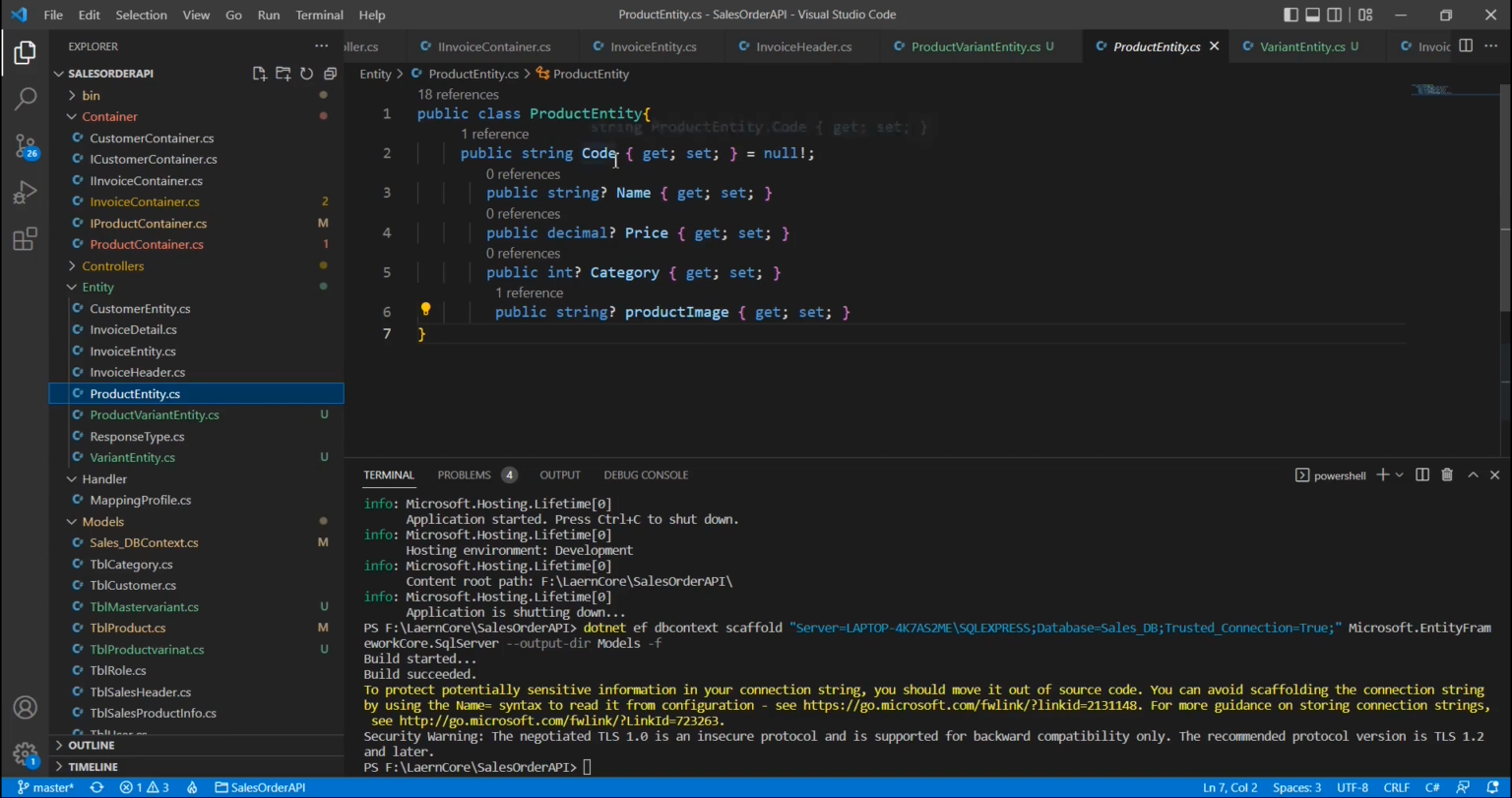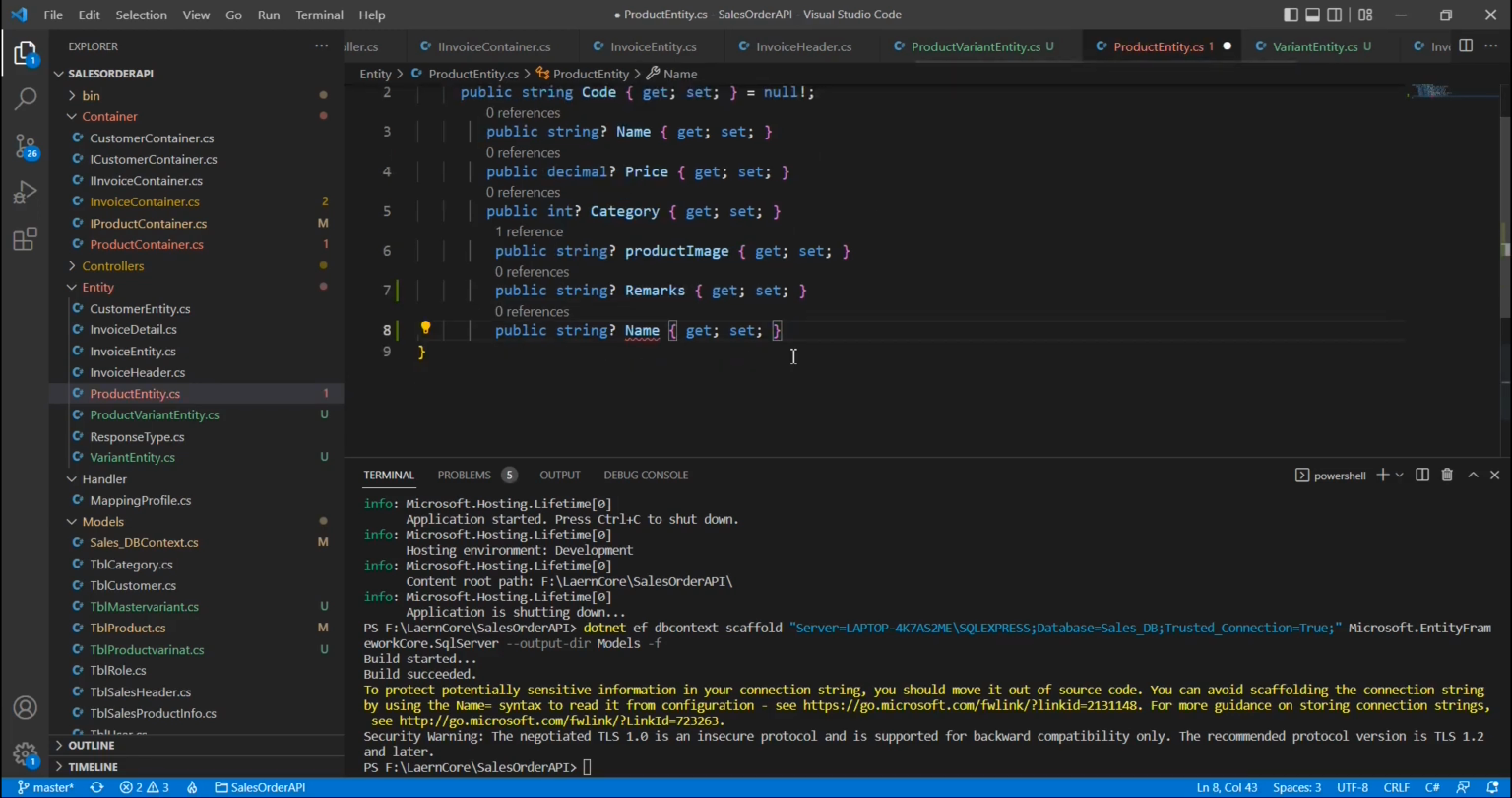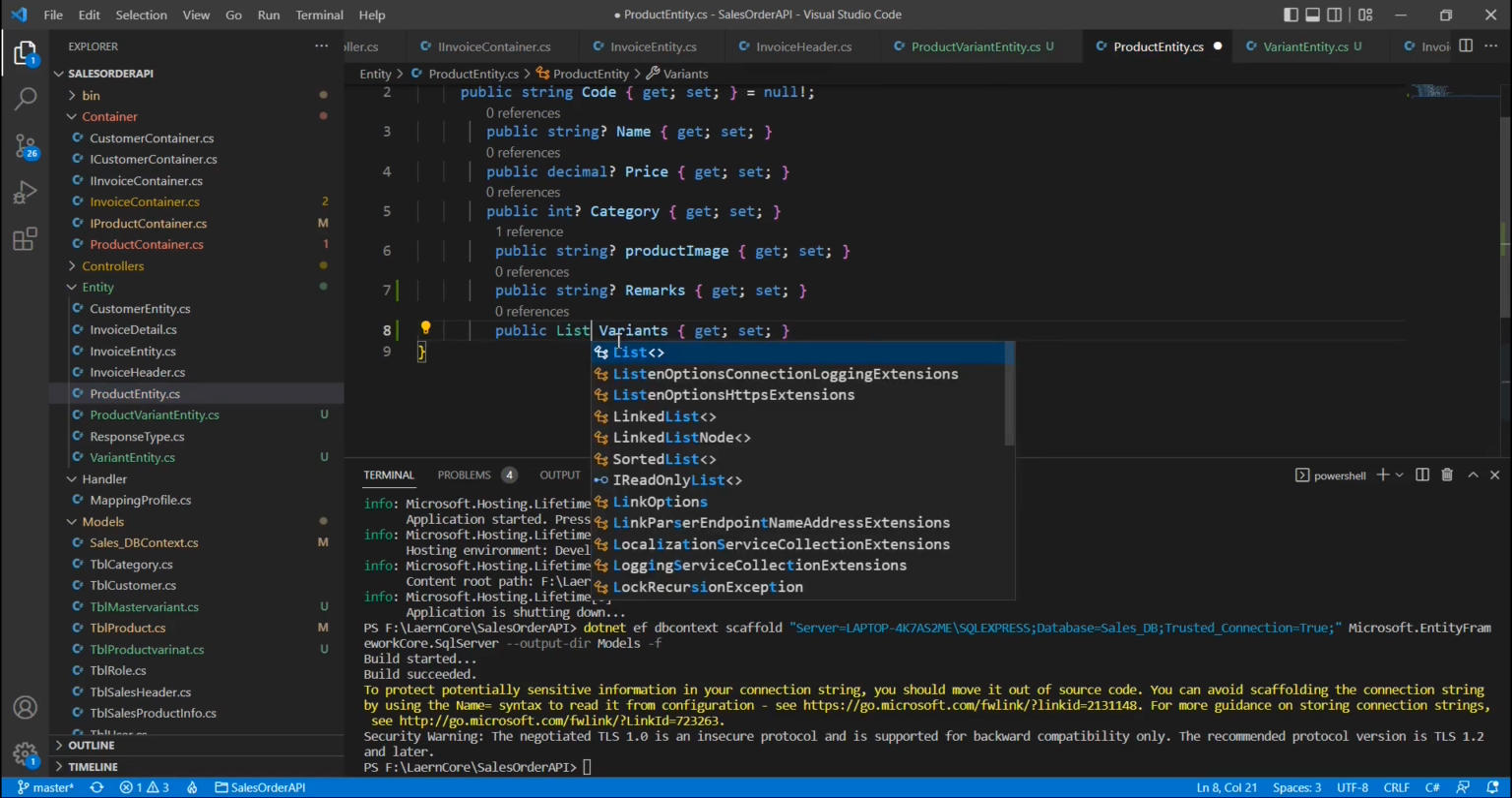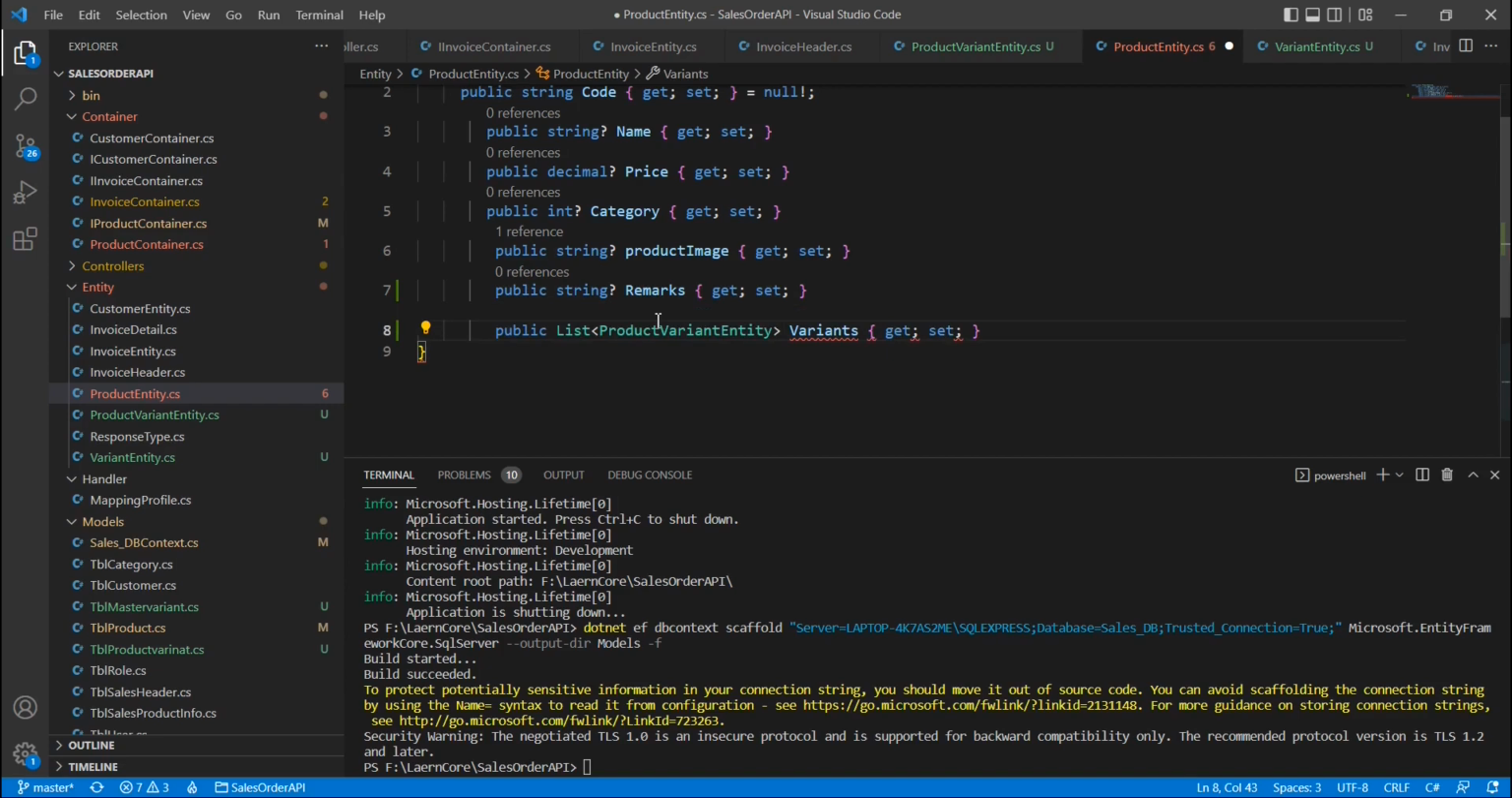Here I am able to see this code, name, price, category, and in a similar way I am going to include the remarks. And the next property is our group of variants, because a single product has more than one variant. Okay, now we are good to go.